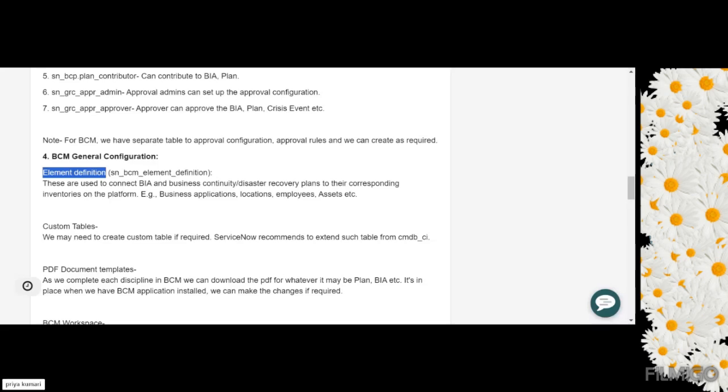Okay, so these are used to connect BIA and business continuity plans. Means you have a CMDB, right, and you have a BCM, but how are you going to connect these two modules? So that is through the element definition. Once you define the element, the element definition has a name, which is going to be utilized by the BIA and BCP and other things which we will see later. And this element definition also contains the source table name, that may be the CMDB CI names. So these two things are going to be utilized.